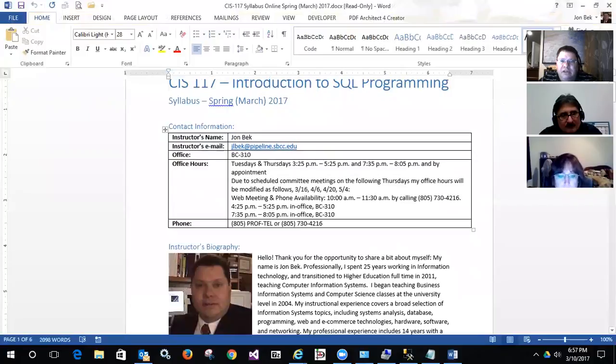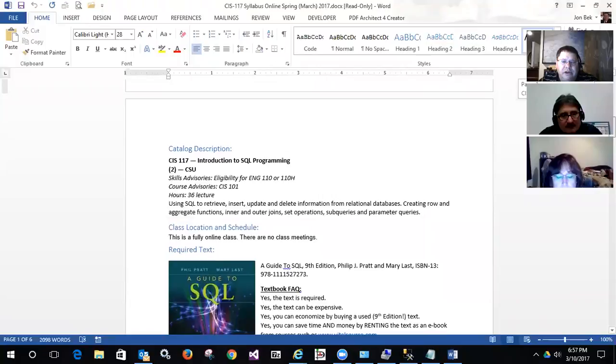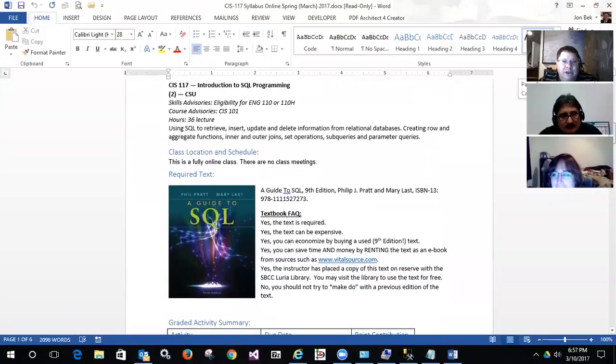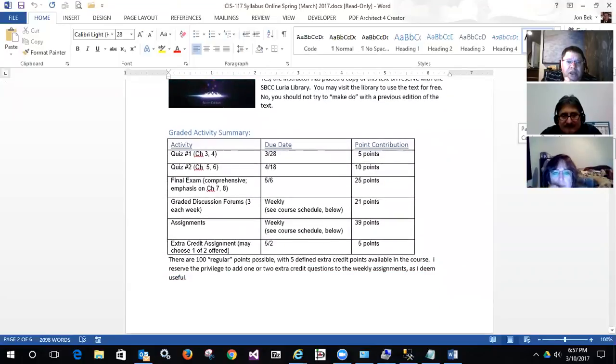All my contact information, my in-office hours, my bio, if you need to get to sleep, read that. Here's the required textbook. Shelley, did you receive a copy of the textbook from the grant manager? Yeah, great. I have it. That makes me so happy. I was very worried about whether people would have the textbook. So we're using A Guide to SQL by Pratt and Last. It's a pretty conversational book. I like it pretty well.